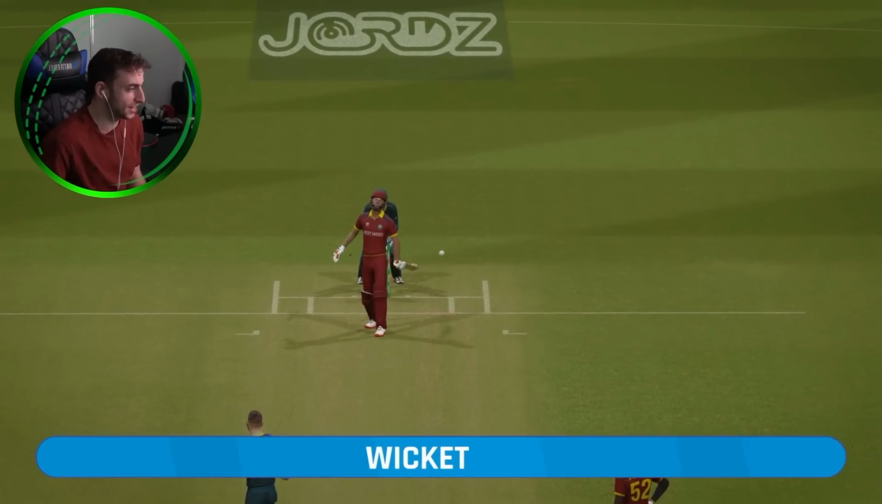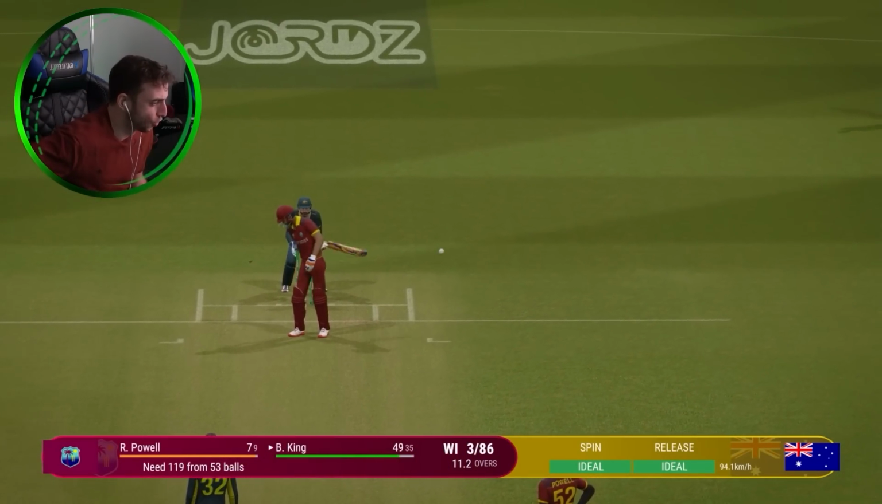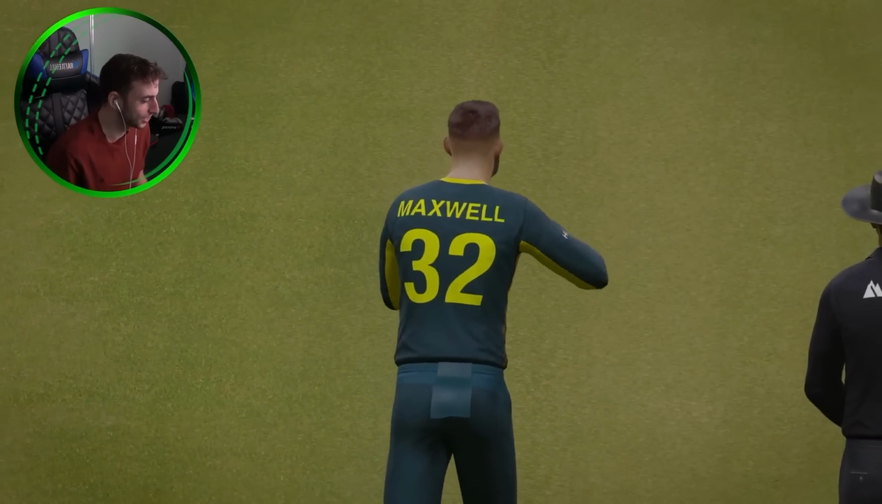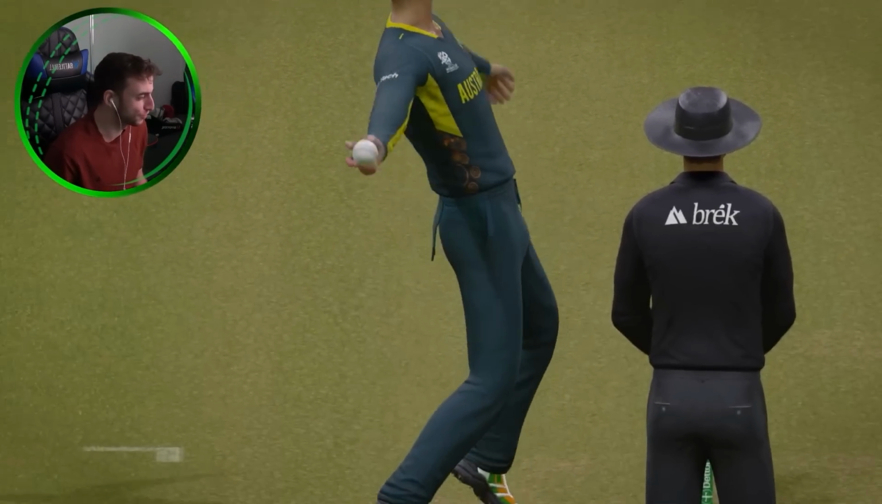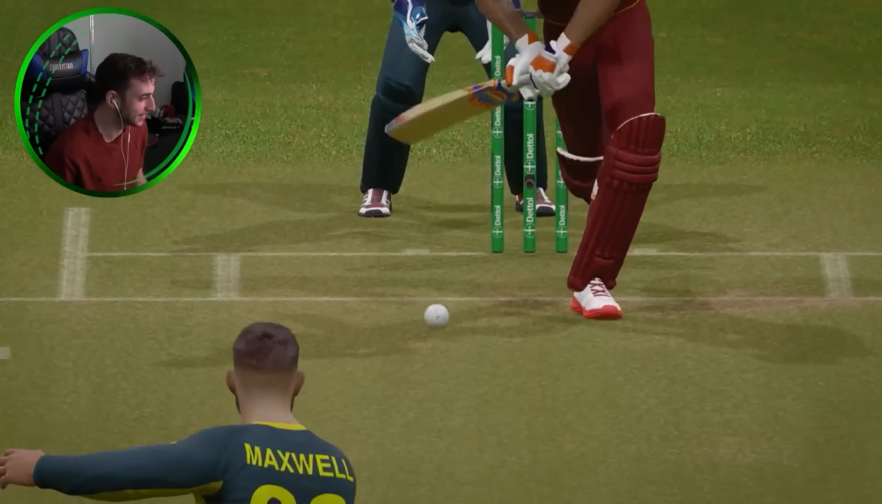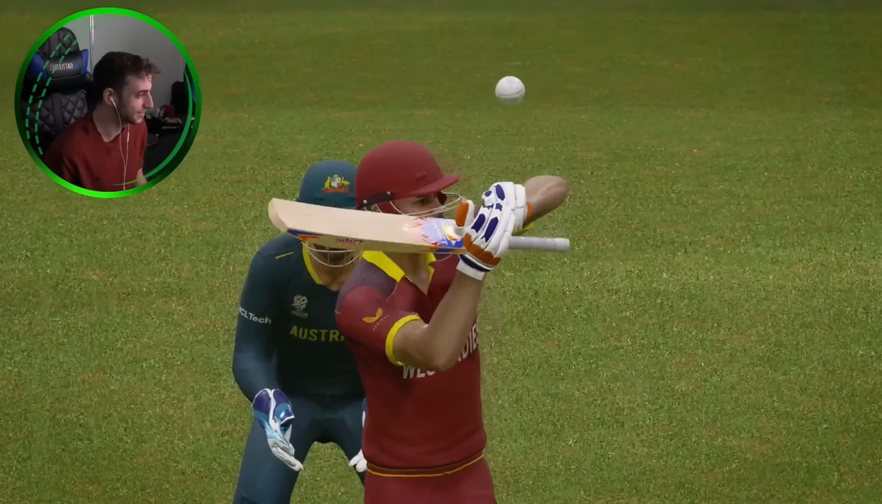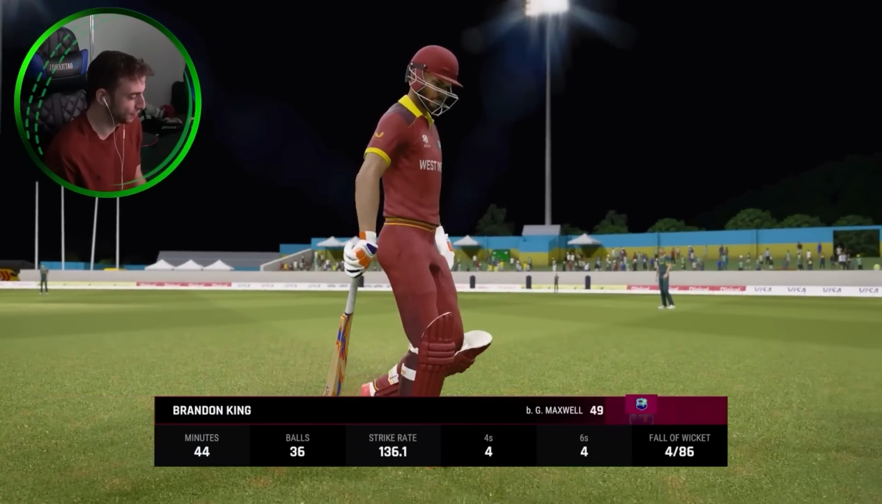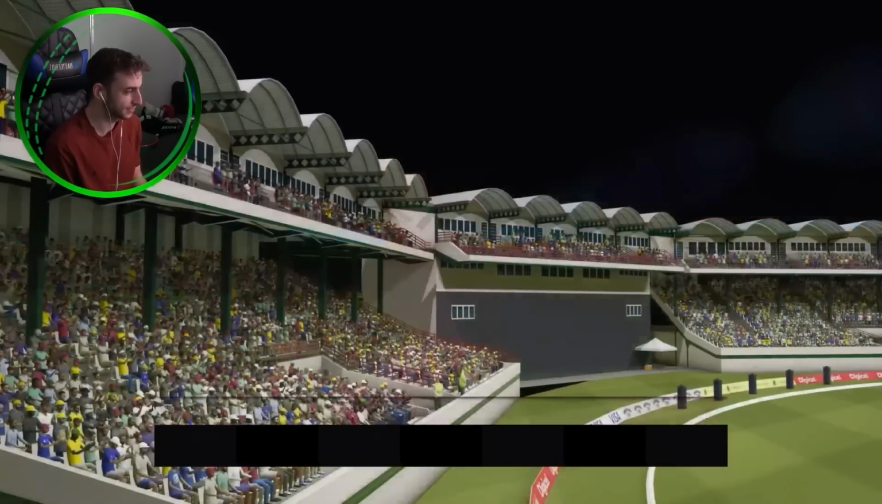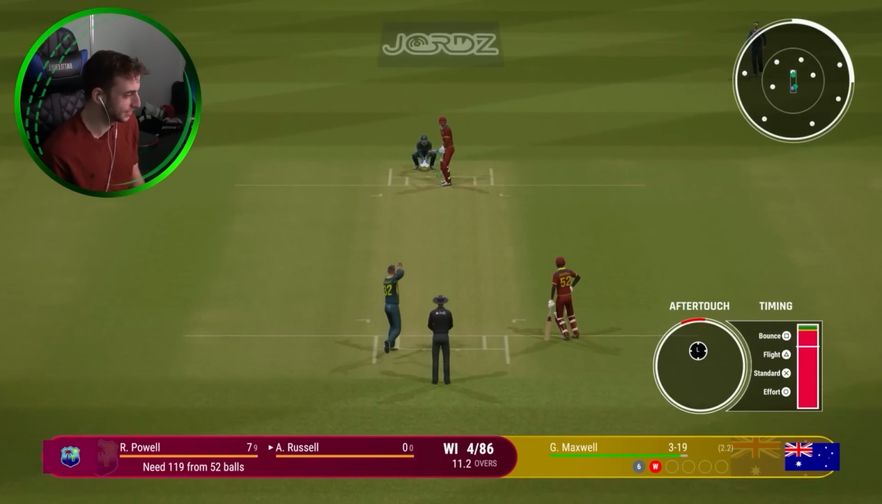Bowled him. Maxwell gets through. King with a full one. He wanted to work it to the onside, but it just drifted away late, and it hits the off and middle stump. He's out for 49. It's 4 for 86. Dre Russ in for the Windies.